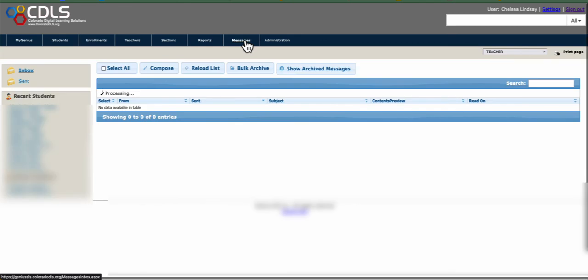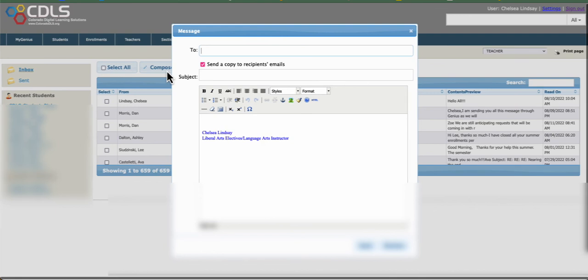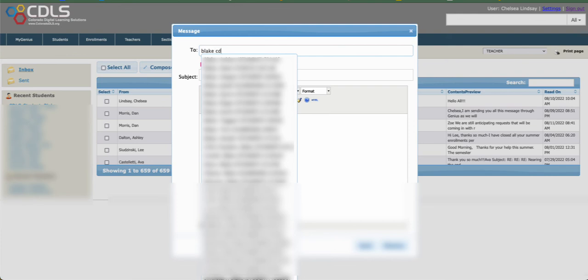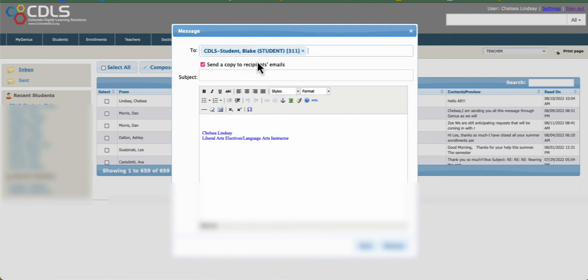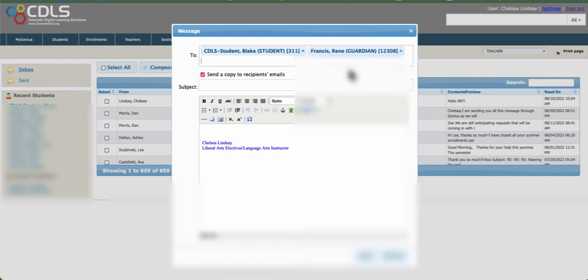If you click on Messages, you can see that you can compose a message from here. So if I click Compose and I start typing my student's name, he is going to come up for me, and I can click his name. Going back to an actual guardian account, a guardian who has a username and password, you'll notice that in this area, those folks will pop up and you can select them. But you would have to make sure that they had that actual guardian account to be able to find that guardian in this area.